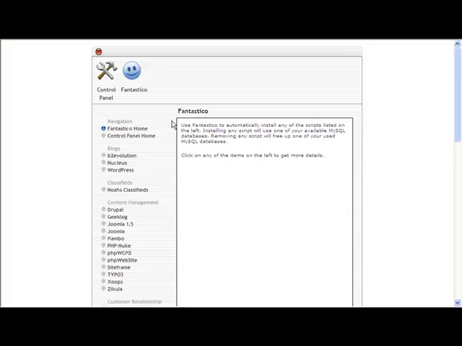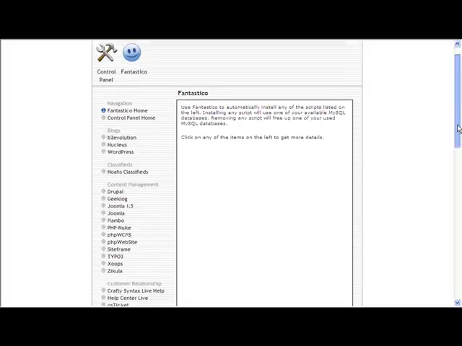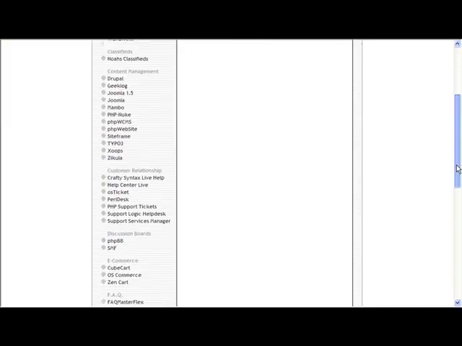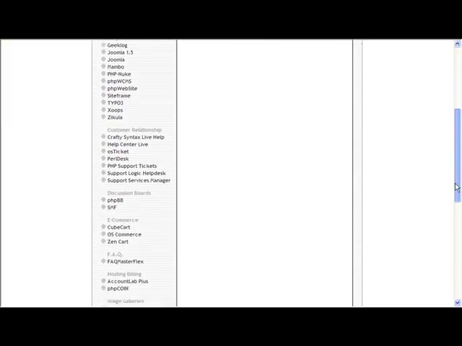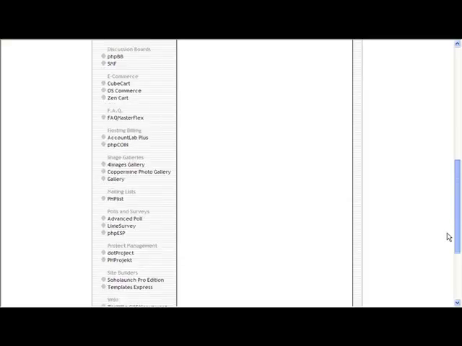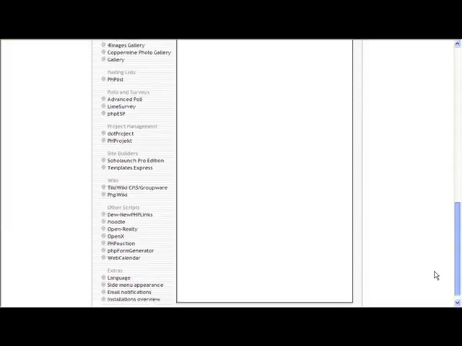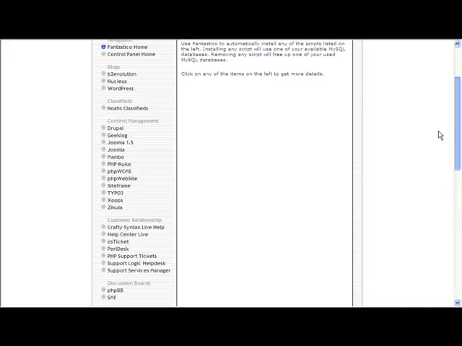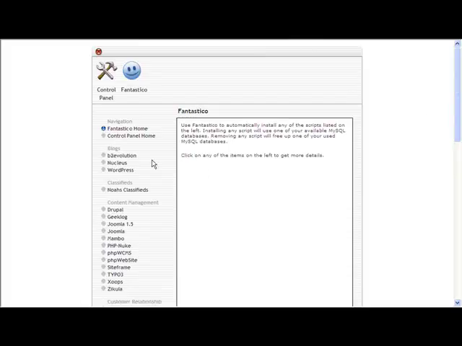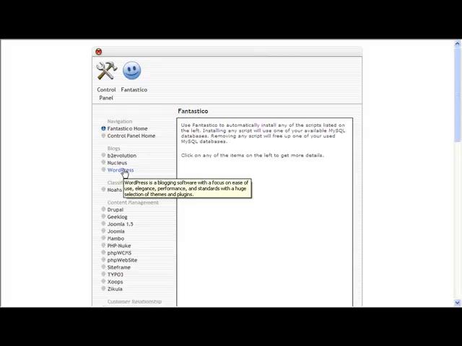Fantastico is a very powerful tool that will allow you to install any one of a number of pieces of software with just a few clicks. If you look on the left hand side here, you can see there's content management, customer relationship and so on. There's everything here you could imagine, and it's all very easy to install. What we're interested in is WordPress. We want to install that, so we're going to click on that and go through the install process.